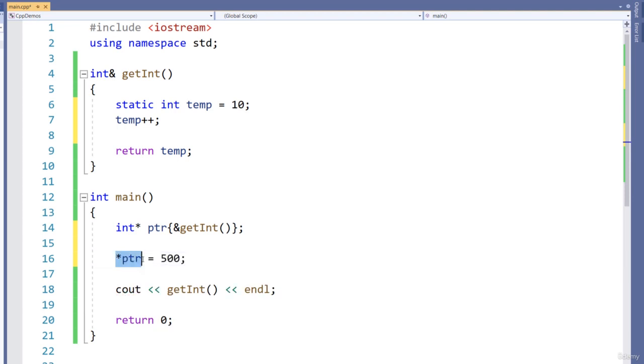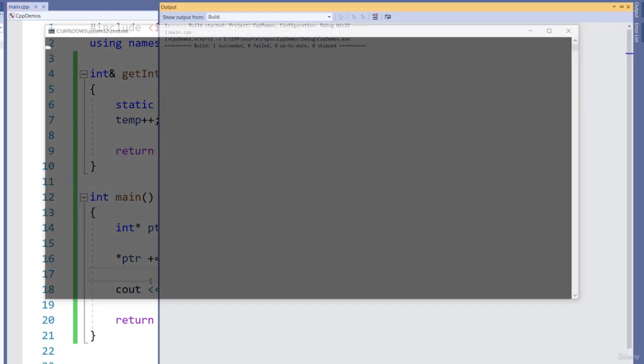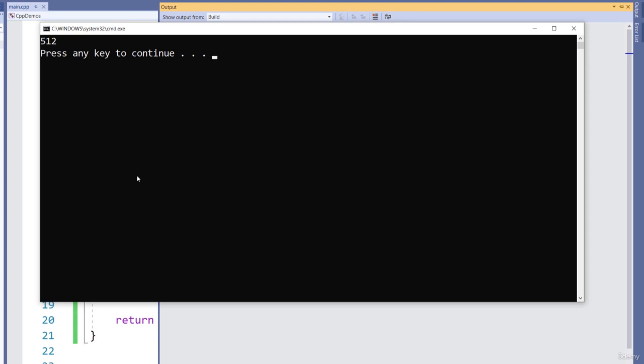Then here we go and dereference that pointer, and we assign 500 to that. Or actually, let's go and add 500. Add 500, so we should get 510. It will actually increment that, so 511. And then here we print it out again. We should get 512. You can see that is what we get.